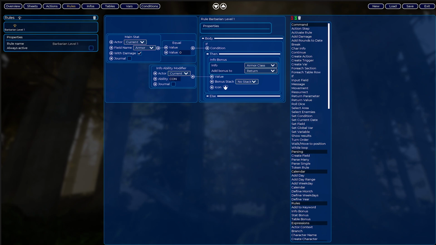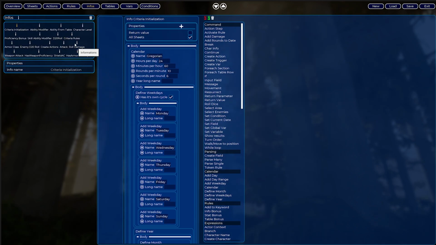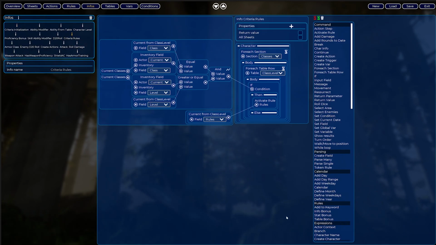There are two ways of adding a rule to criteria. First, of course, you fill the rule here, you put the rule here, but only this will not add the rule. The rule must be added either by clicking on Always Active or to activate that rule in a special information called criteria rules. And to activate a rule, you use the node Activate Rule.